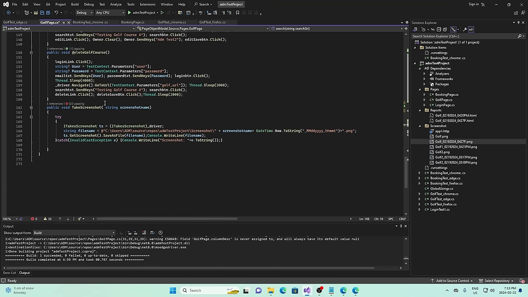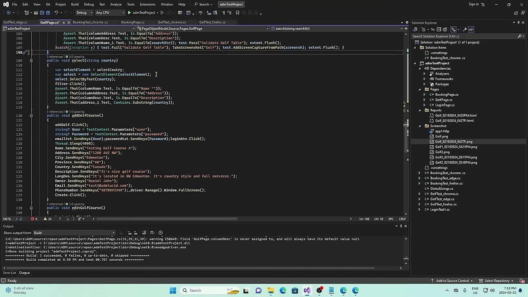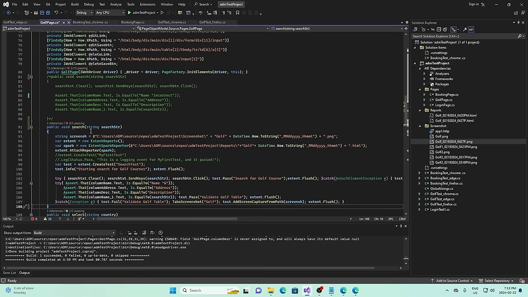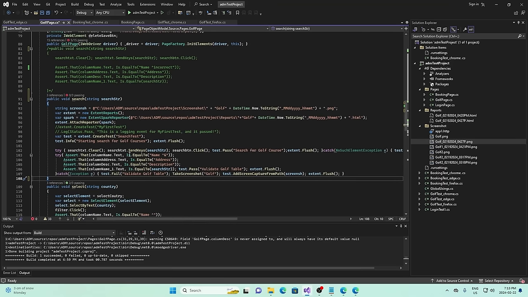Again, another thing that we can do is we can use Extent Reports. And so what I did was I actually went back to the search method right here. So this was the original search method. But now I changed it so that it uses Extent Reports. And I'll walk you through each of the steps in the search method so that you know what's happening.